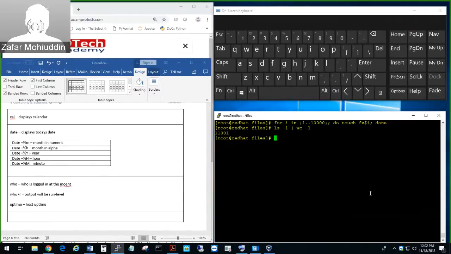There you go. It has 11,000 files in it because the 1,000 files were previously there, and then we used the same command fx. So it overwrote another 1,000 files in it. Did you get it? Why is it like 11,000 now? Oh, it overwrote them. Yeah. All right.